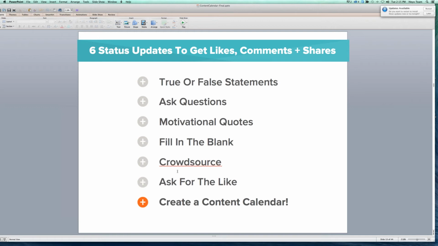Next is crowdsourcing. So get your audience to provide content, hashtags, whatever it might be for you. Once again, this is another great tool for getting them closer to your brand, something you always want. And lastly, asking for the like. So straight up saying, like this status if, is another great tool to get engagement. And all of these help with getting engagement, which really helps make your organic reach go back up a little bit and brings new people into your page.